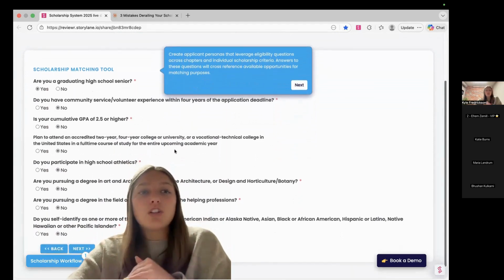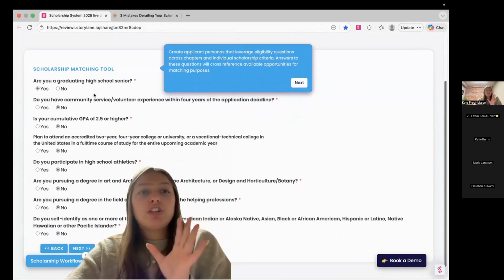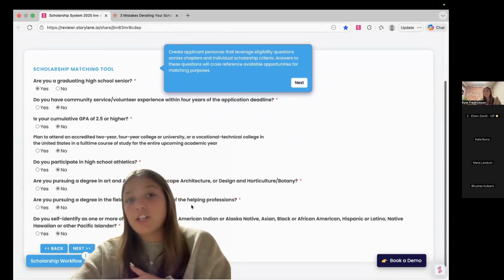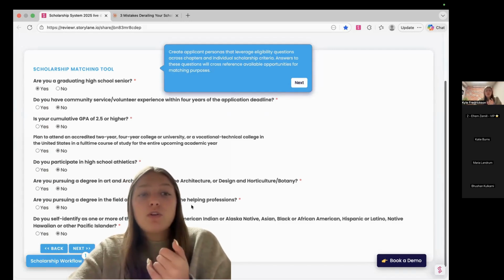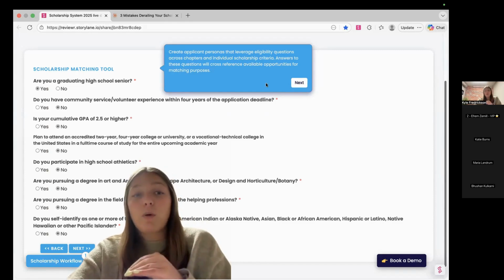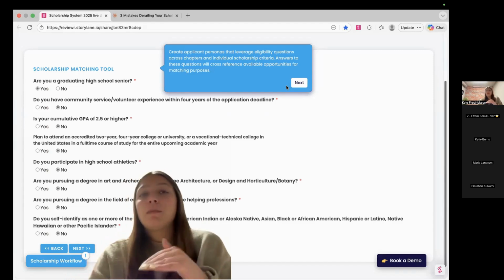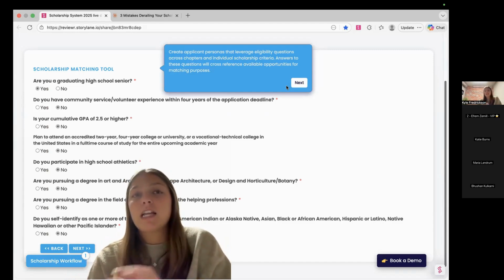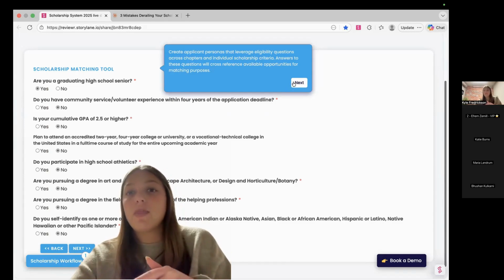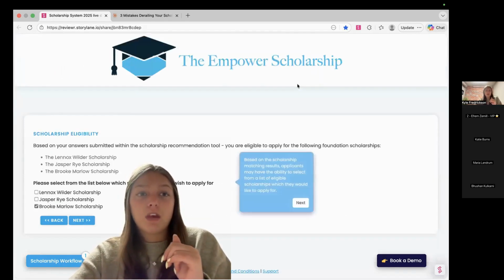So here's that scholarship matching tool. And so just basic questions, not necessarily eligibility, but more of a matching scheme. And then what you can do with this is that if they don't meet the requirements, we can then kick them out of the form, not let them move any further, put them in a specific group, a specific status, so it's super clear to you as admin that they are not eligible.